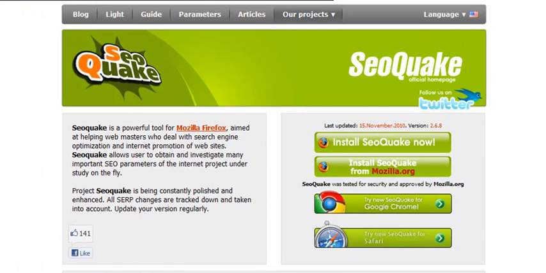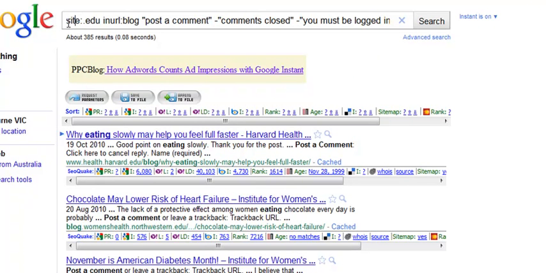Then what we do is we paste in this particular search string, which I've already pasted in here. Basically, site:.edu is just saying find me an edu site with blog in the URL, saying we want the words "post a comment" existing somewhere on the page we're looking for. That negative there means we don't want it to say "comment closed." That negative there means we don't want it to say "you must be logged in." And this here means we want the post to contain the word or phrase "eating" somewhere in it. Now obviously you change this for whatever your niche is. In this instance I'm just using weight loss as an example because we dabble in that niche sometimes.